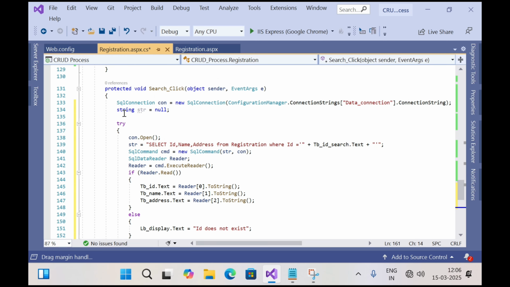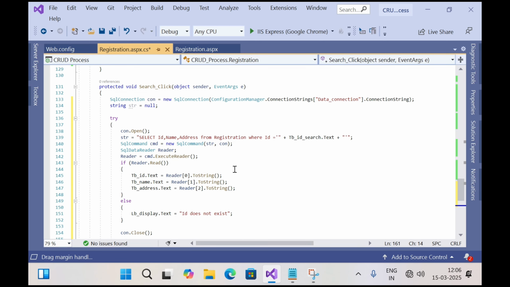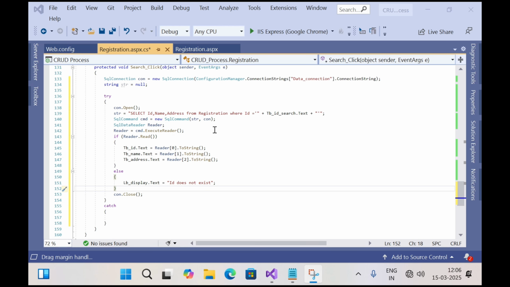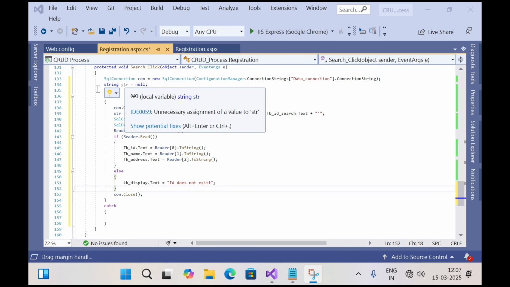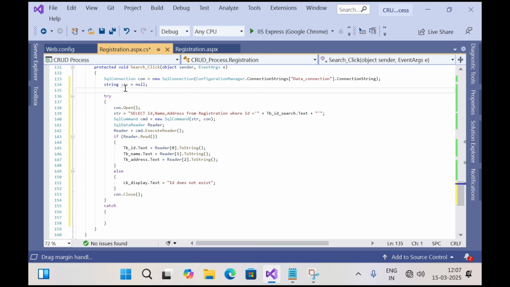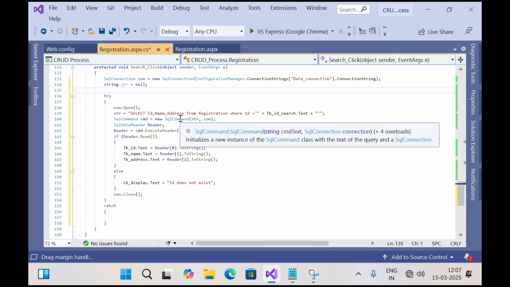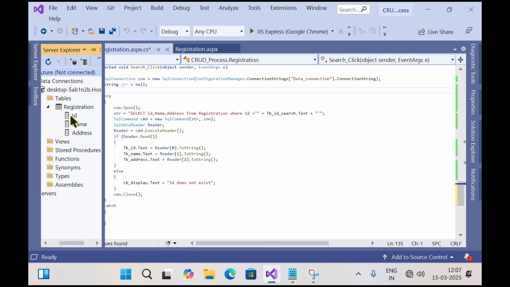In the first line I am connecting to the SQL Server. This is the code for searching data in the SQL Server. In the first line I am connecting to the SQL Server database, and I am declaring a string, and this string is used for the SQL query. I am nulling the string, and connection open means the connection of SQL Server will open, and the SQL query will be select ID, name and address, that are the fields of the table.